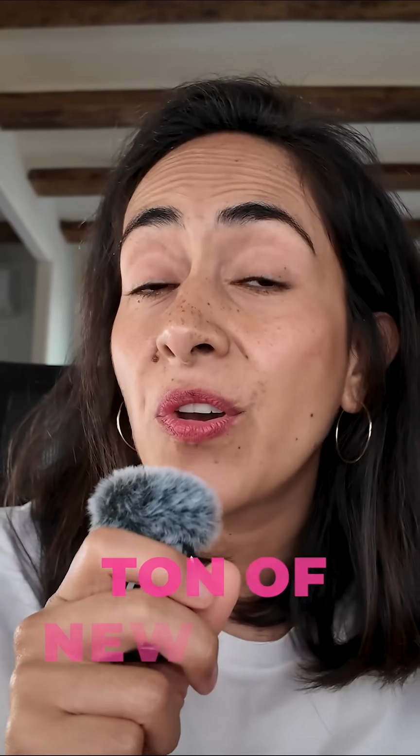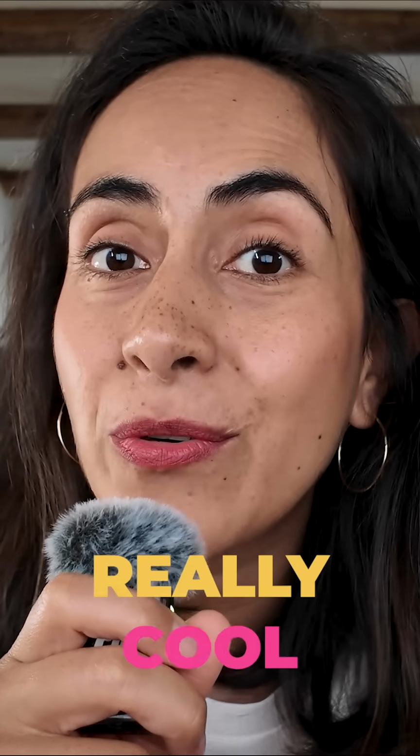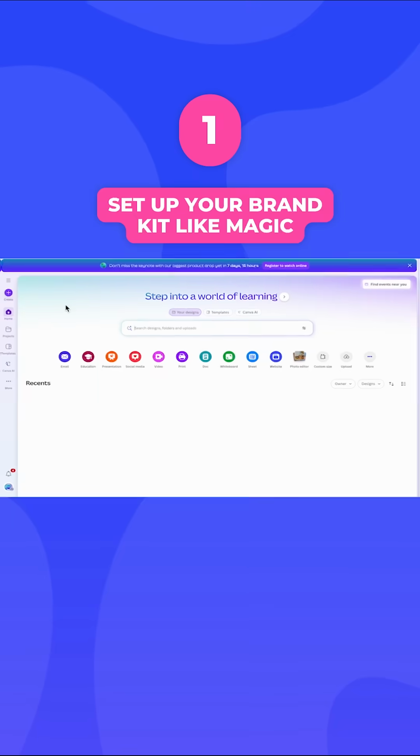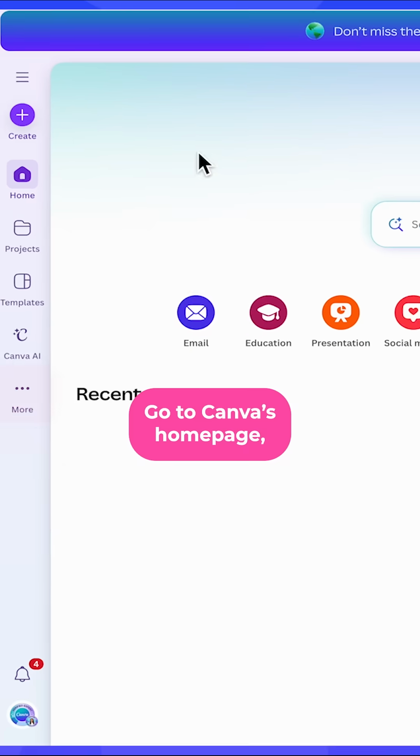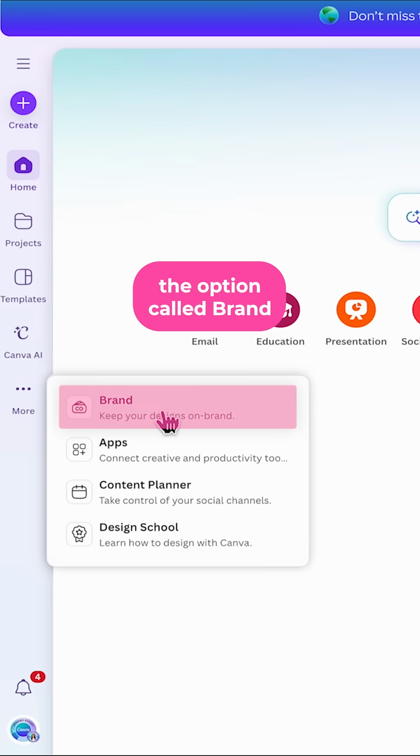Canva just released a ton of new tools, but there are some really cool new features most people haven't even noticed yet. This new feature is going to save you time when setting up your brand kits. Go to Canva's homepage, go to More and select the option called Brand.